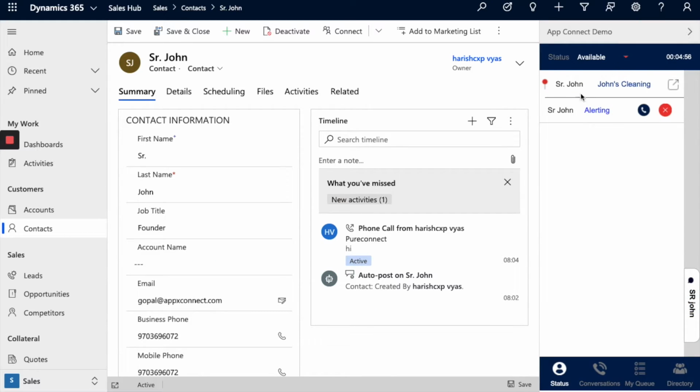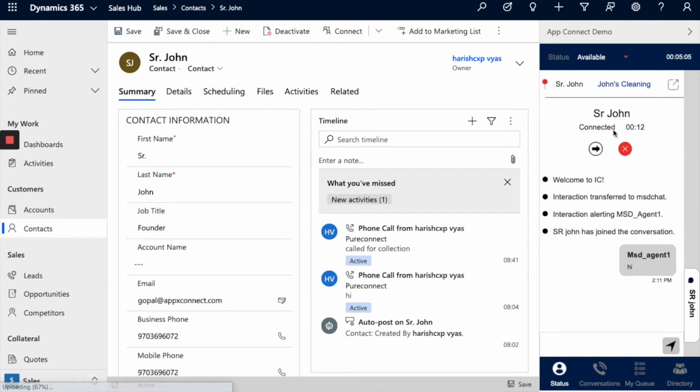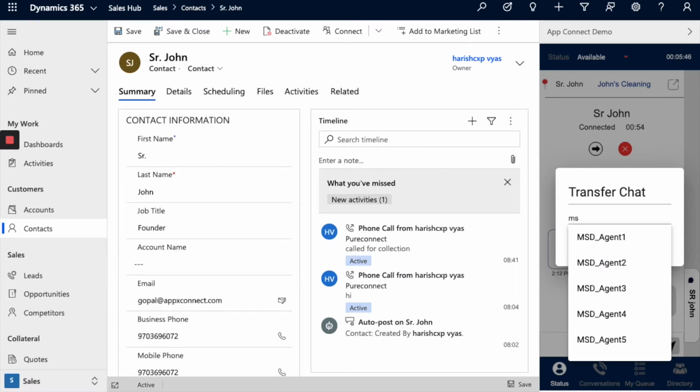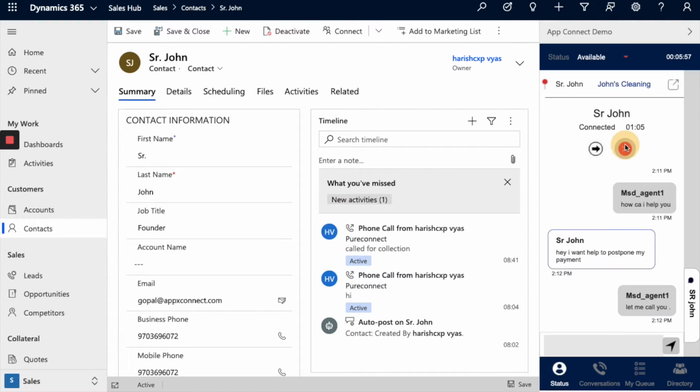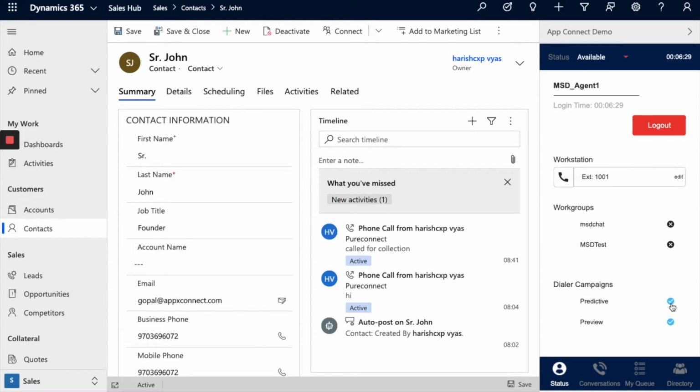Similarly, just like calls, receive chat from configured channels like web chat, mobile SDK, or other instant messaging channels that are configured. Converse with the customer, transfer to a subject matter expert or a group, add notes, and dispose. Among others, change your availability to centrally managed communication campaigns such as inbound for customer queries or service calls over chat, or central outbound dialer campaigns that are assigned to you.